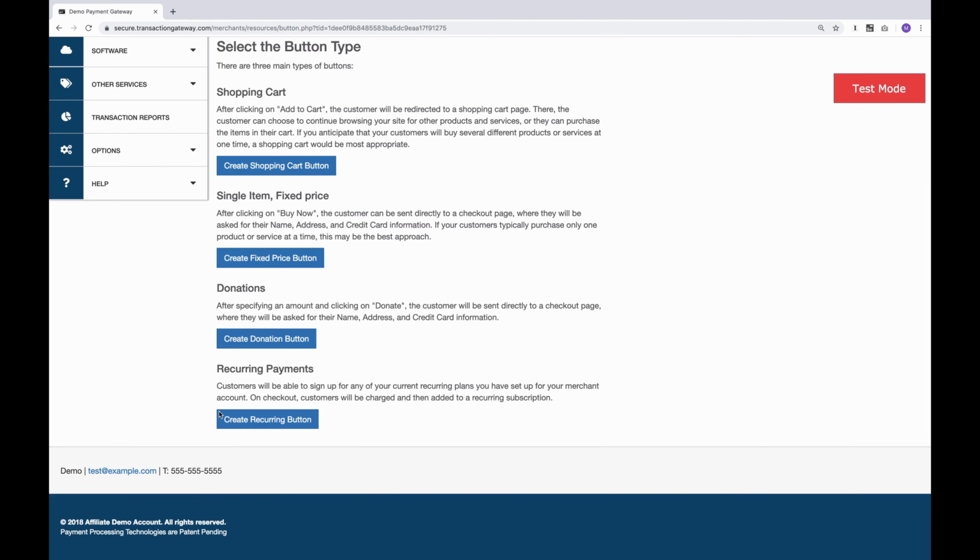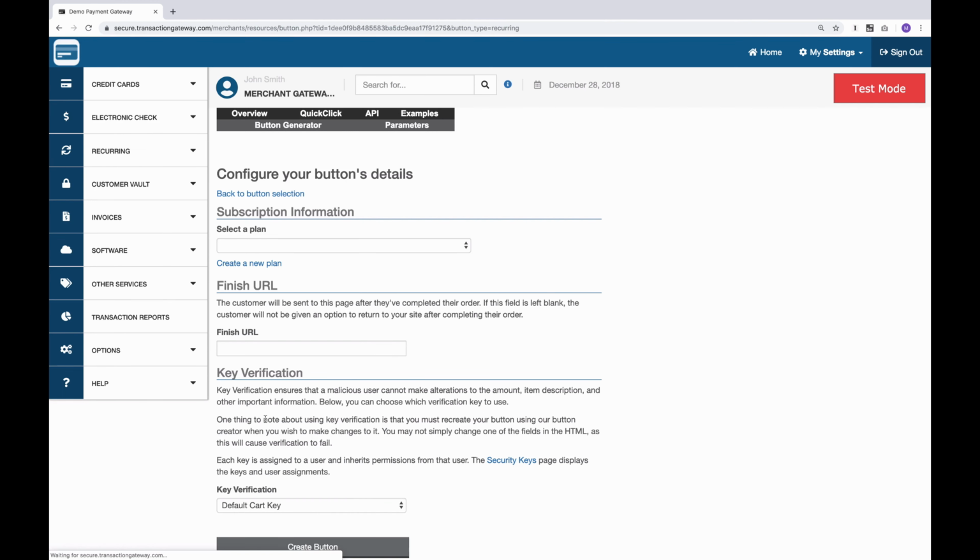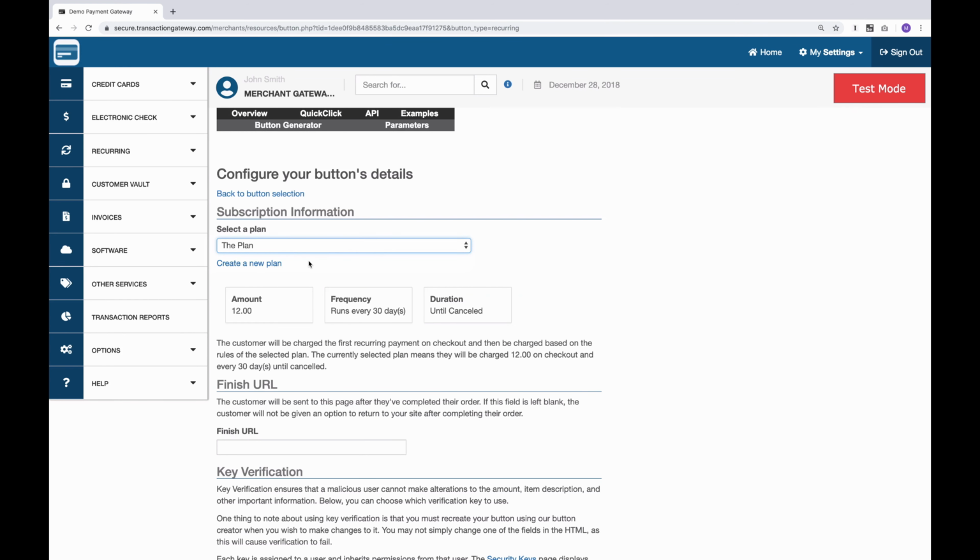And the final type is the recurring payments type. If you go down here, you can select a plan and you just tell us what plan you want to associate this with. So when someone checks out with this button, they're going to be assigned to the plan called The Plan, which is a boring name, but is the plan that is going to be assigned to this button. And we give you a description of what the plan does.